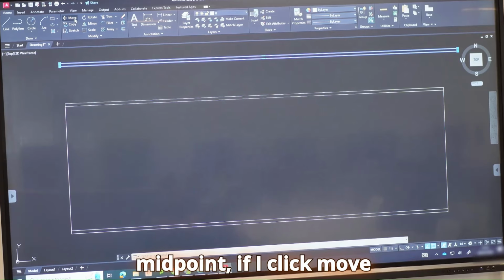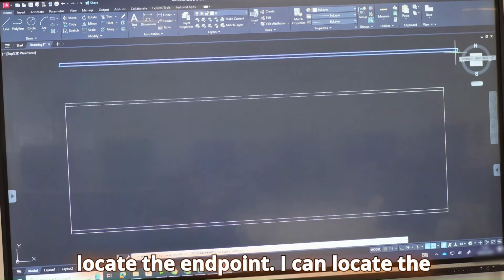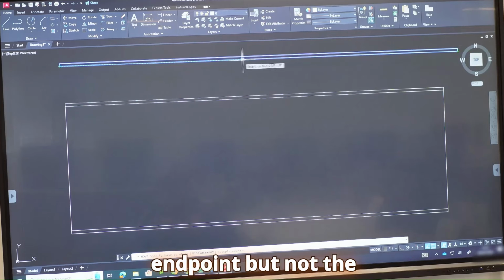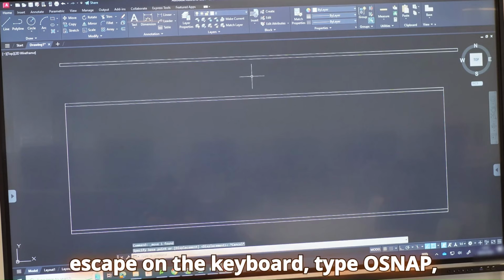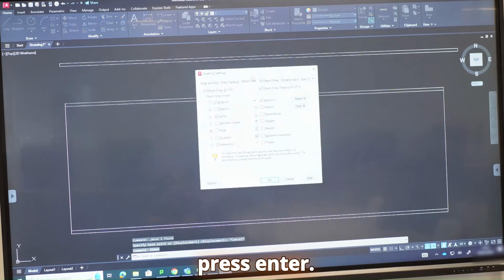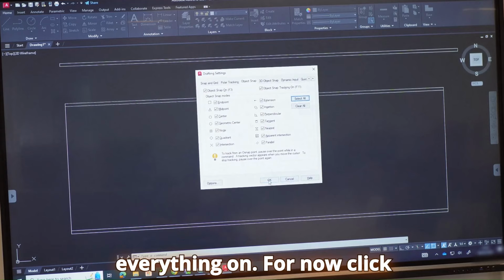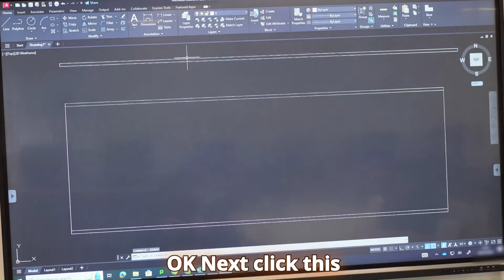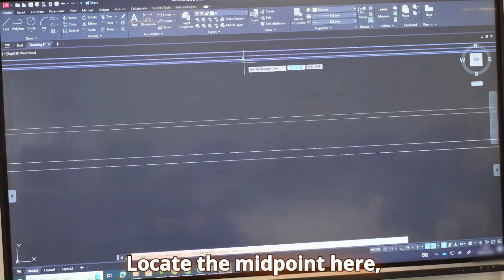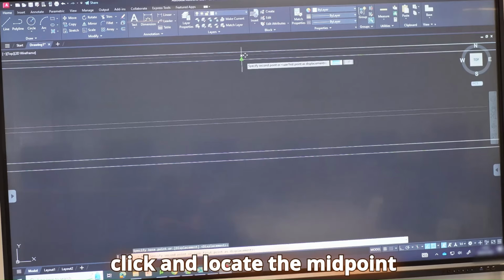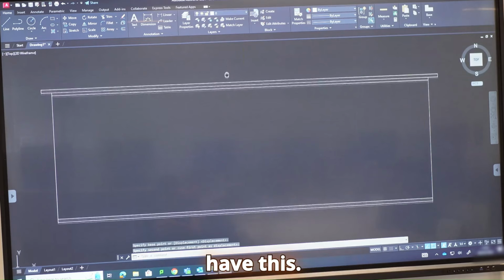If I click move and I try to locate the midpoint, I can locate the end point, but not the midpoint. What will I do? Press escape on the keyboard, type OSNAP, press enter. Just select all to turn everything on for now. Click OK. Next, click this rectangle. Click move. Locate the midpoint here. Click and locate the midpoint for this. Click. Now we have this.